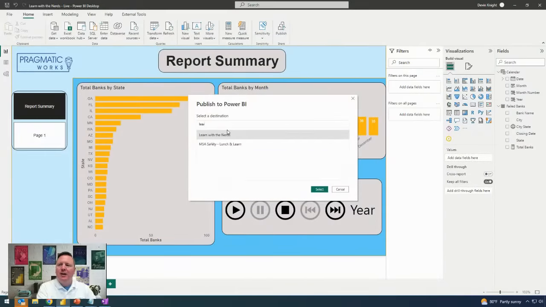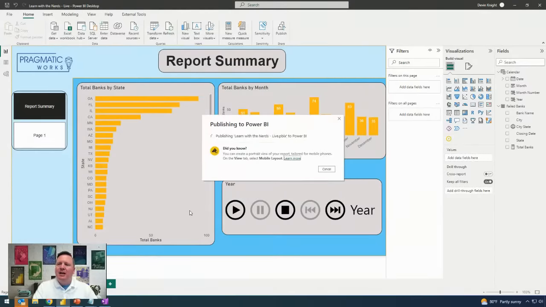So I think I have one here called Learn with the Nerds. I'm going to go ahead and select Learn with the Nerds as my workspace. And it's going to publish now to the Power BI service, which is going to be found from within inside of the web browser experience.